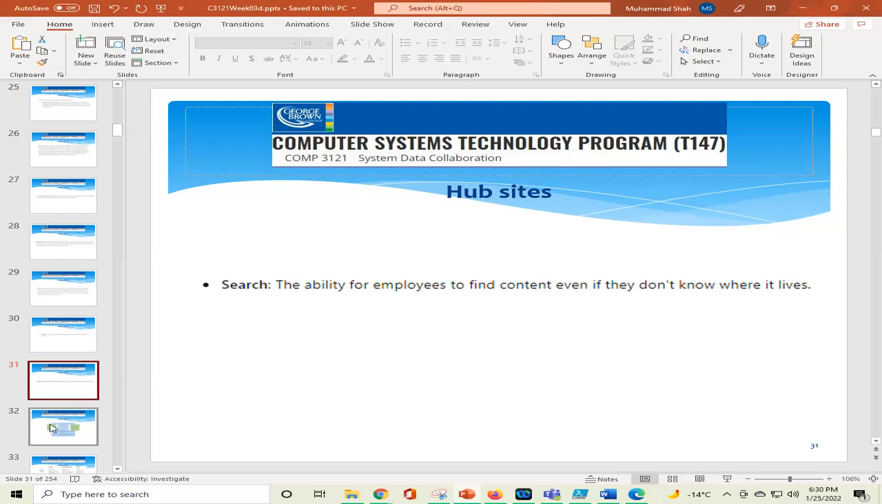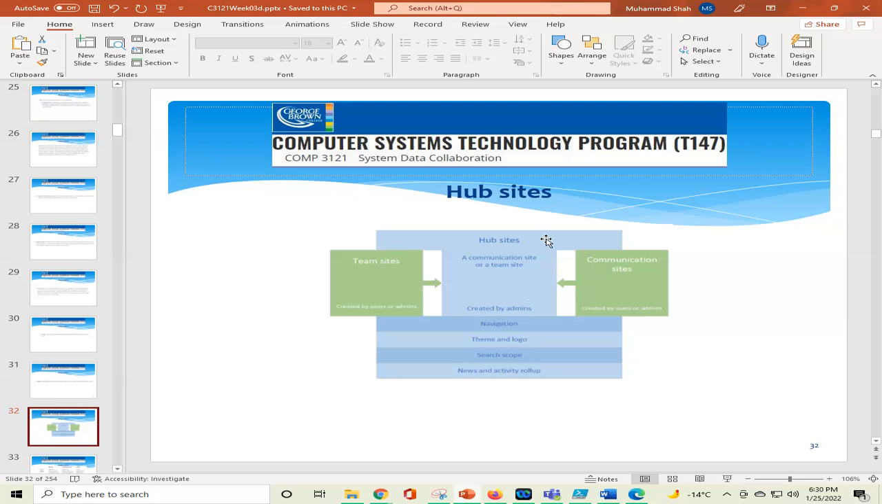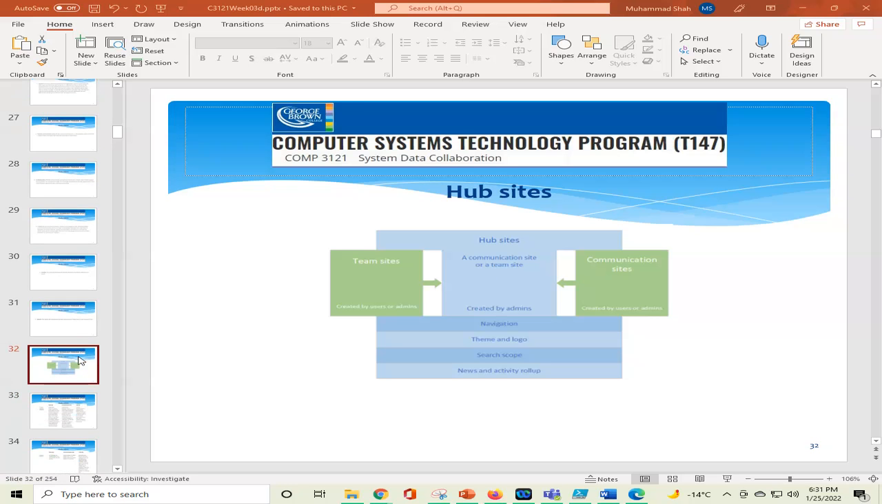Okay, so next slide, we just see hub sites. This is the structure that we have: a hub site, we have team sites, we have communication sites, and the navigation also is shared with linked sites, and theme and logo are shared with the linked sites, and search scope also encompasses the whole group of sites that before we were calling a site collection. We can also call this a site collection, but these are not subsites, SUB. No, these are hub sites, HUB. And news and activity also roll up, meaning if the activity is there on the linked site, we can configure our hub site in such a way that it gets the activity on the main hub site.